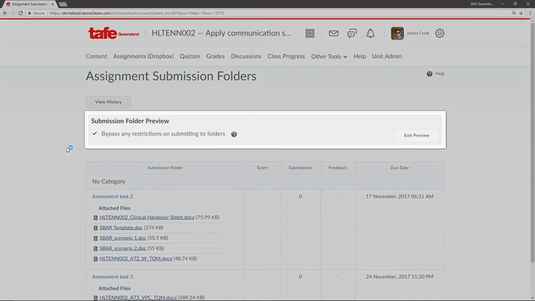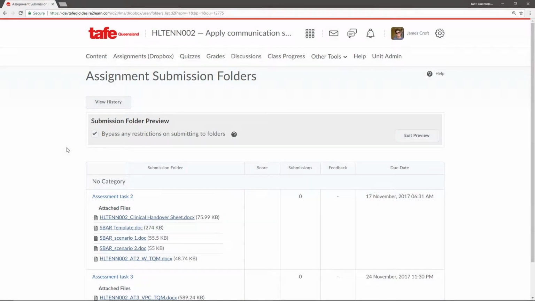We can choose to bypass any current restrictions on submitting to any of our folders. If you have due dates or release conditions already set up, this will help you temporarily bypass these while we preview. Let's click on a folder's title to preview.